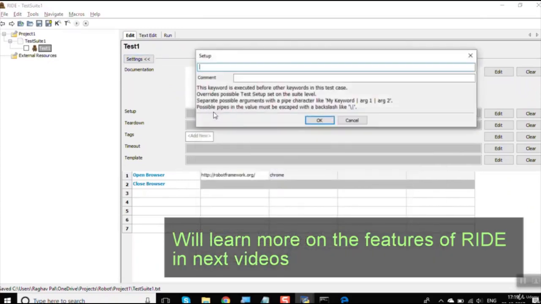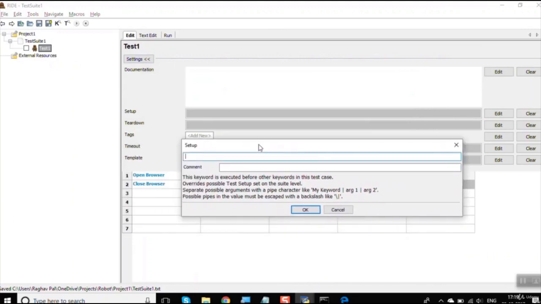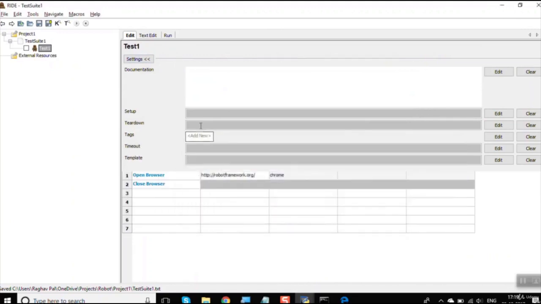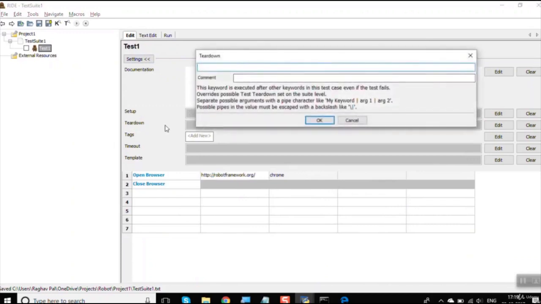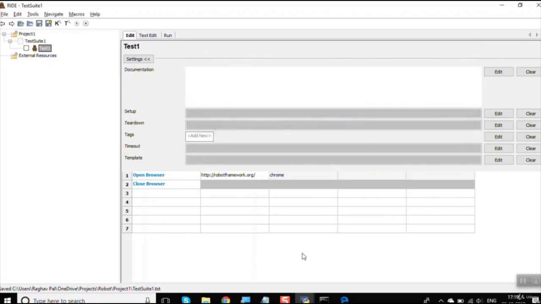And then we have a setup. In case you want to run some scripts or some actions before this test case, you can add it here. In case you want to run some actions after the test case, you can add it in teardown. In the next session, we will see exactly how to do that.